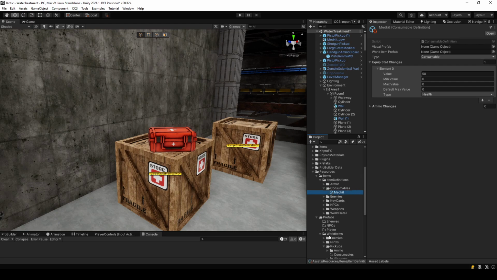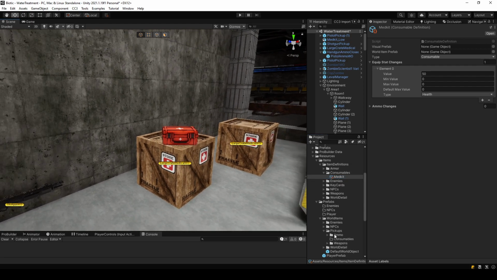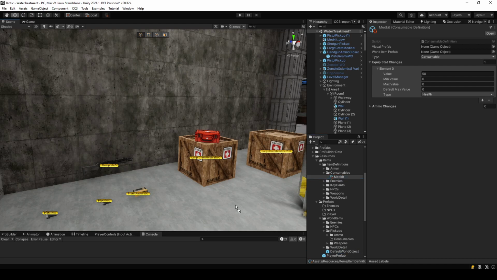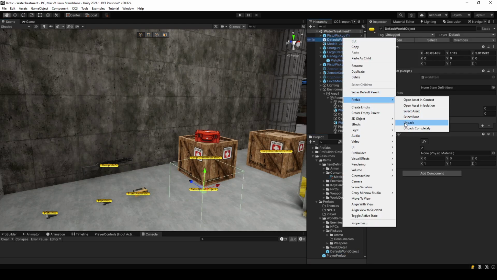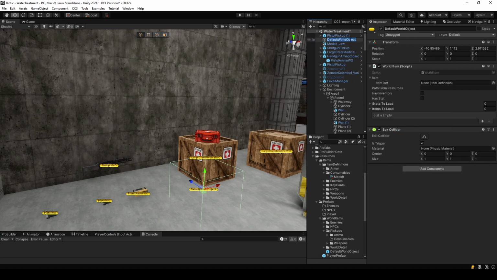The next step I have to do is create a world object, or an object that has the world item script on it. I have a default one right here. Once I drag that out, I can break the prefab and start editing it accordingly. I'll call it medkit world object. Since we already have the item definition, we'll fill that in.